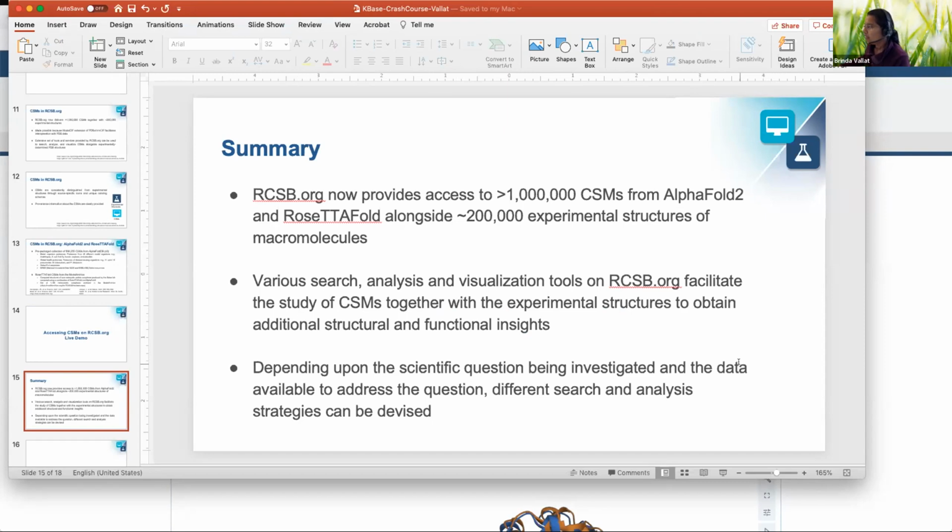And depending upon the scientific question being investigated and the data available to address this question, for example, sometimes you might only have the sequence, or sometimes you might have already an experimental structure, or sometimes you have good templates from which you can build a model. So based on the question that's being investigated and the data that's available to address the question, different search and analysis strategies can be devised using the tools available on rcsb.org.